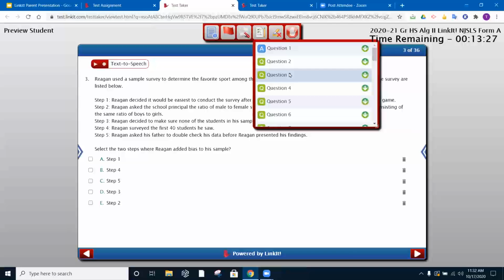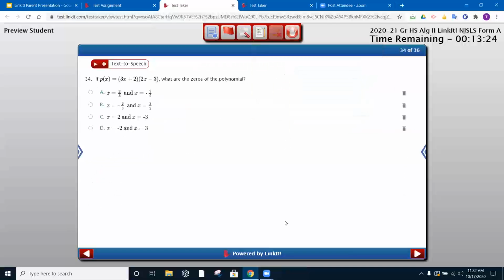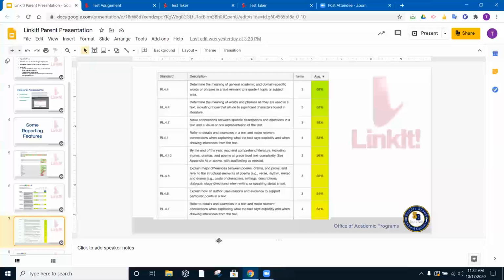If they want to look at their questions and see, you can go back to all the questions this way and go back and forth. That is no longer a second grade assessment, by the way, that is the high school. Okay, so let me go back.